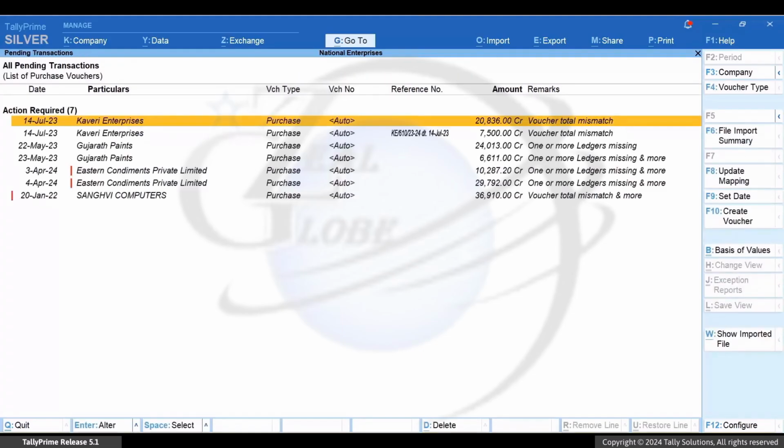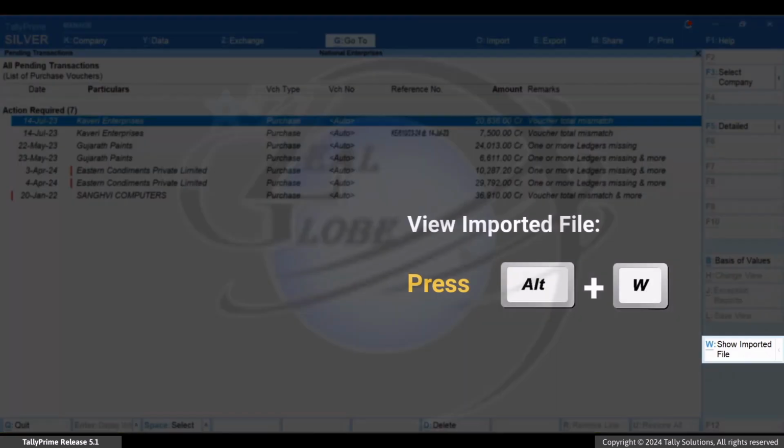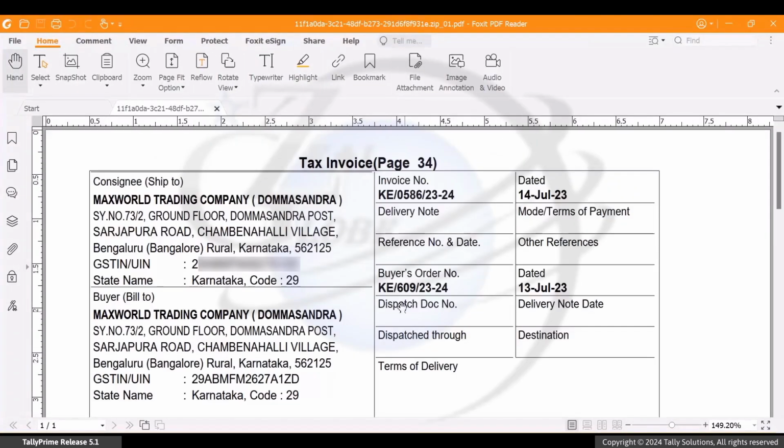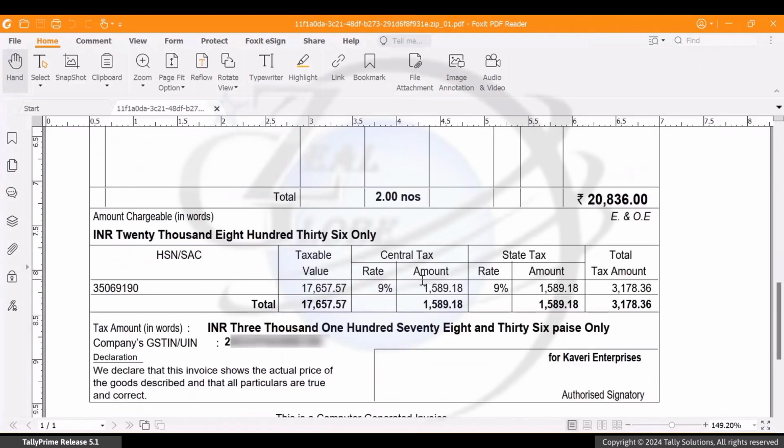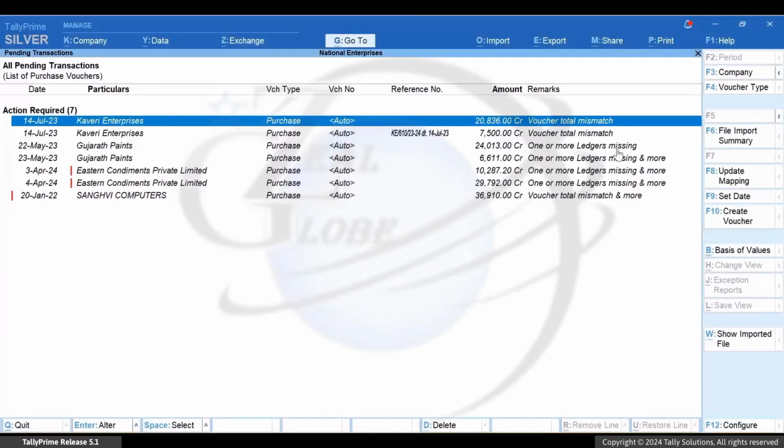Before creating a voucher, you might want to view the imported file corresponding to a transaction. Select the transaction and press Alt-W to view the imported file. You can verify the values in the file. Once you create the voucher, you will not be able to view the file.